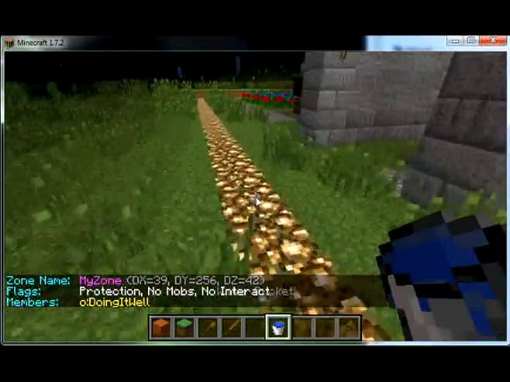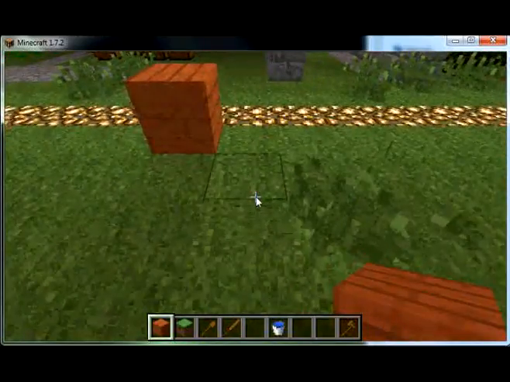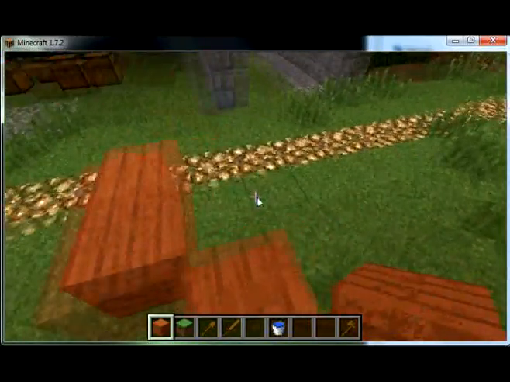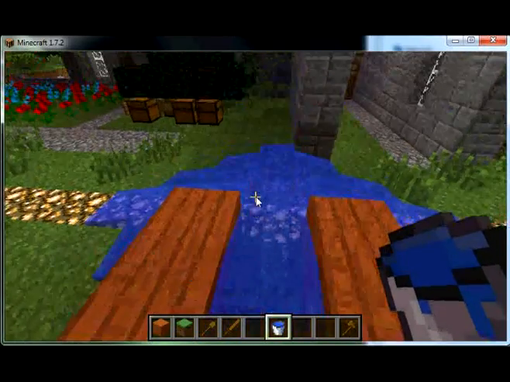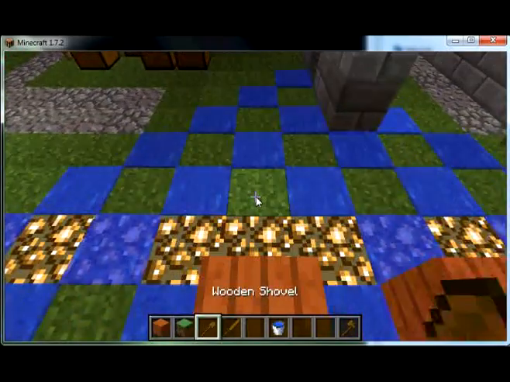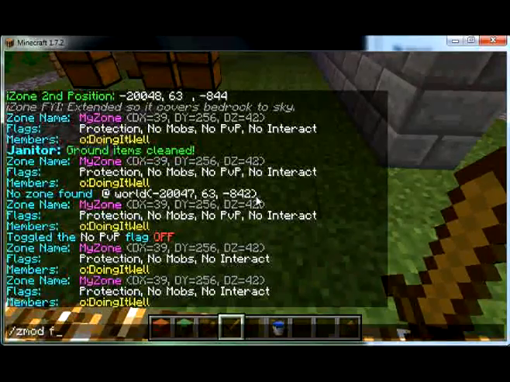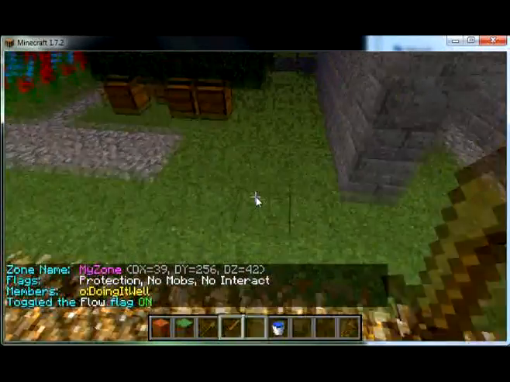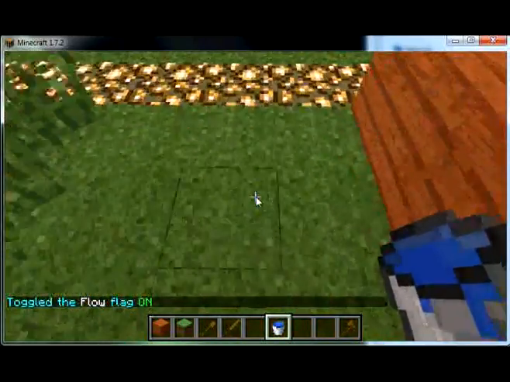Another common thing people will grief a zone with is water flow. So if I make an example and put some water in, you can see the water flows into the zone. You can control this with the flow flag. So I'm going to do zmod flag my zone flow. Now with that flag enabled, water does not flow into the zone.